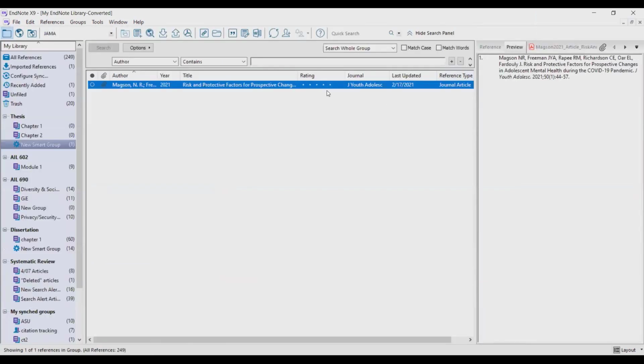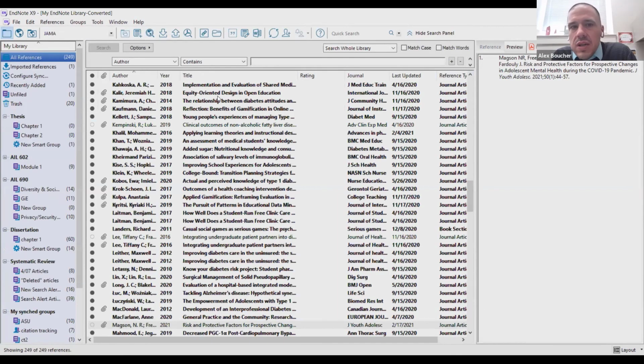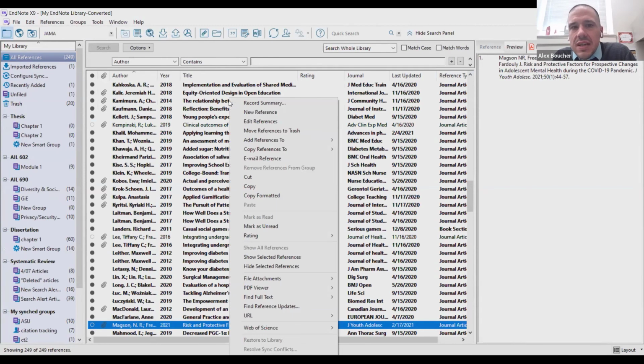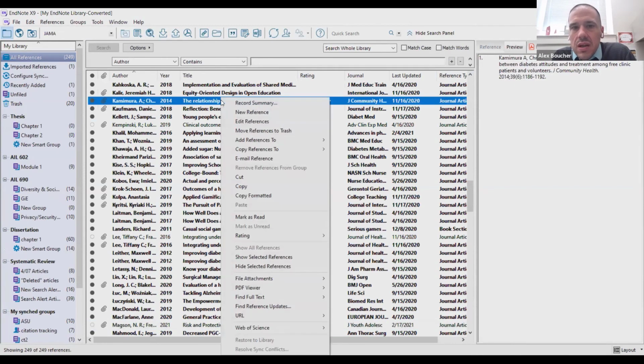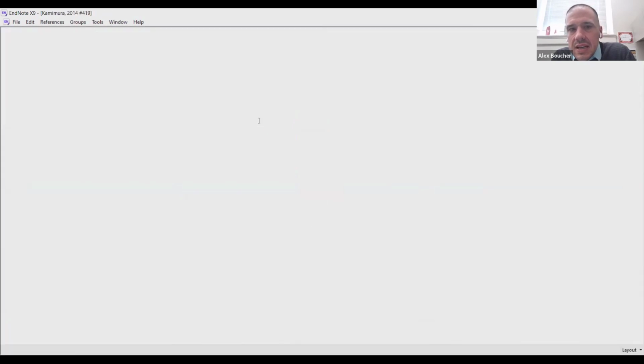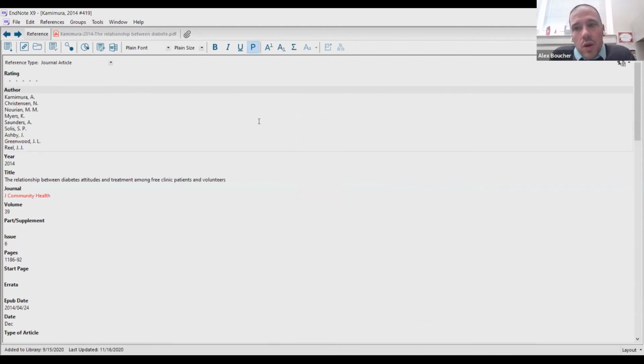Let me go back toward the screen and we'll talk more about editing references, but you can do that by basically just clicking on any article and right clicking and editing here. Now, if this is not working for you, I may have to talk to you about it outside of this and see exactly what's going on, but that should be where you can usually edit most of the information.